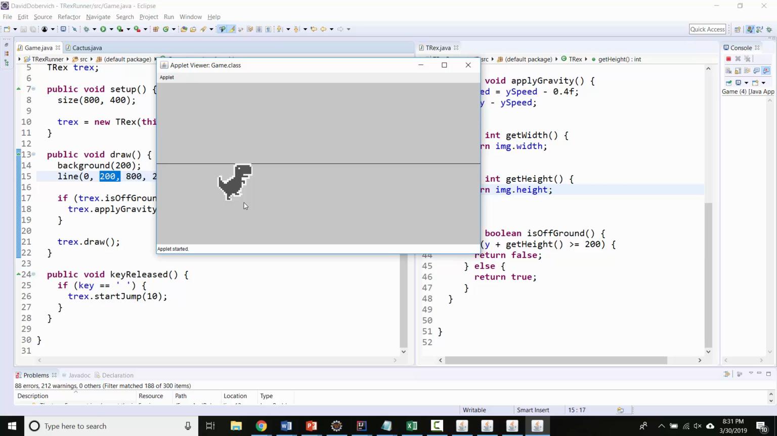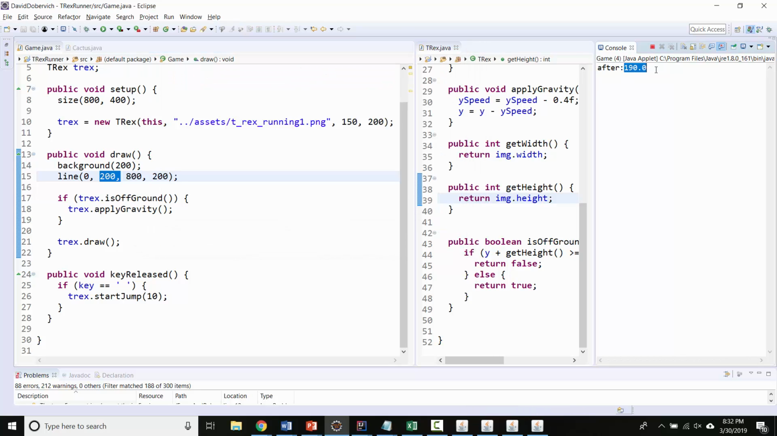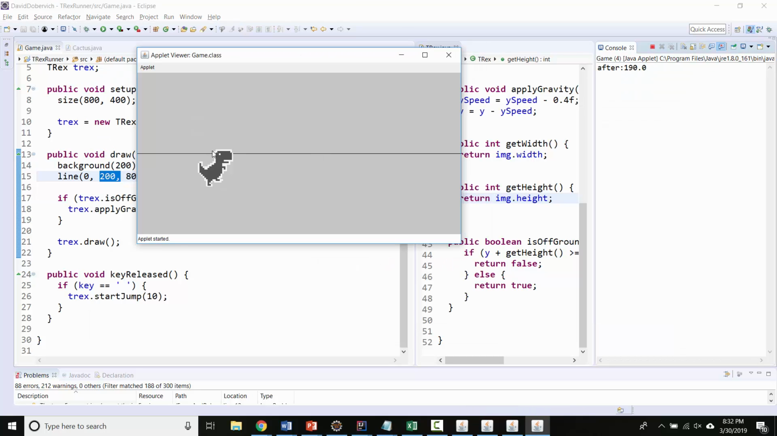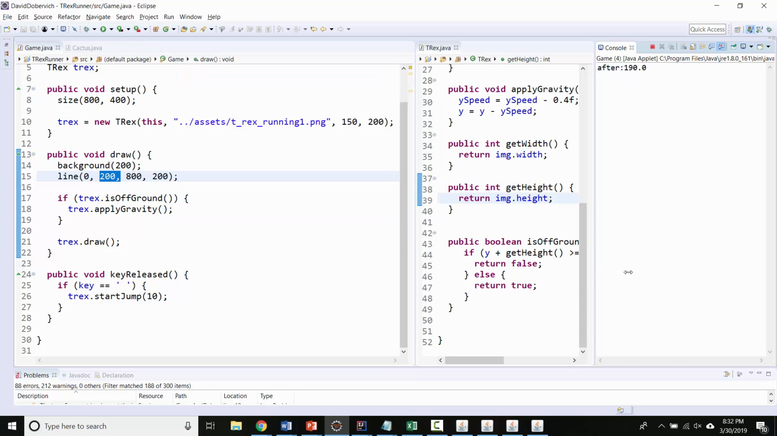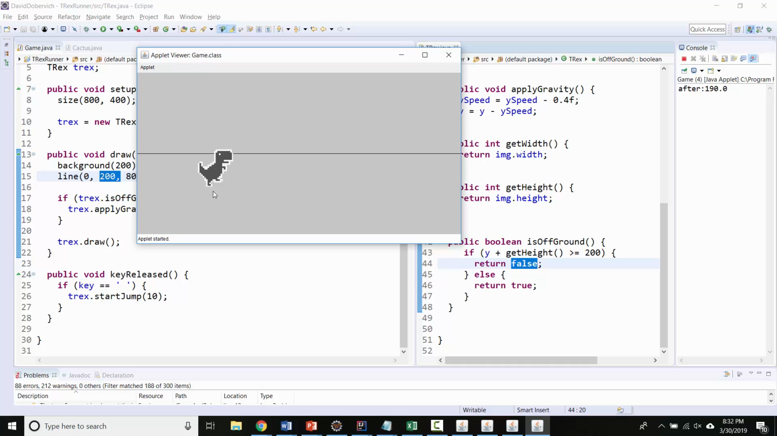So let's think about it with some numbers. I press space. I still have this print statement here, which is good. It says 190 is my y-coordinate, and that's the y-coordinate of my head. And I'm then adding my height. So if I add my height to 190, I'm still probably bigger than 200, which means that is off ground is going to return false because I'm not off the ground. But because I've gone up a little bit, I think I should be off the ground because I've jumped.